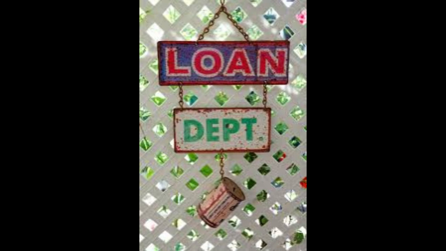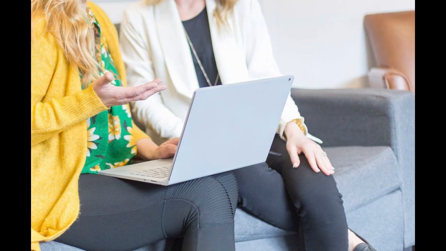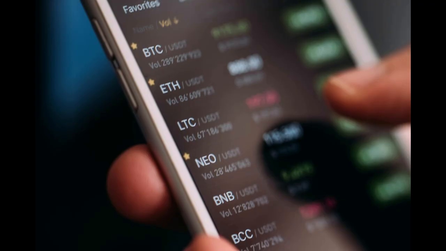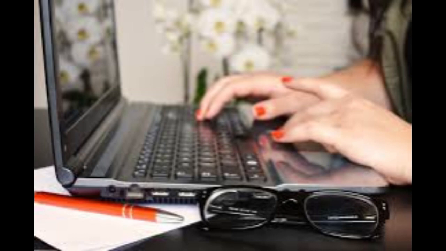Step 3. Write a business plan. A solid business plan is essential to define your objectives, structure, financials, and operations. AI can write an entire business plan for you based on your inputs.